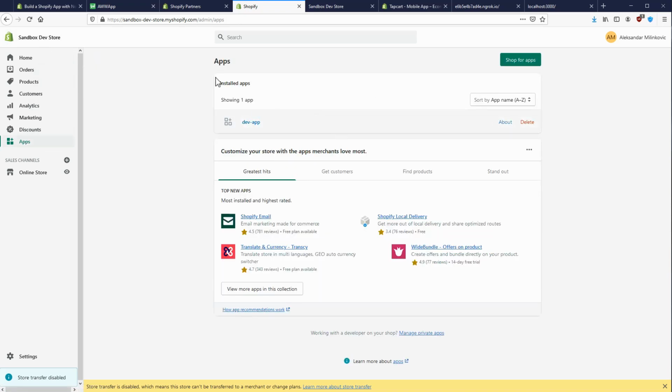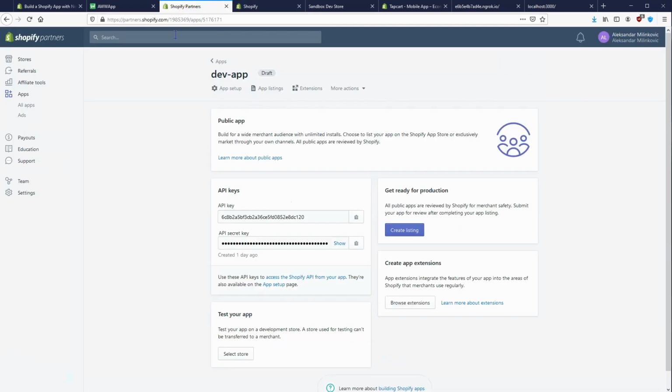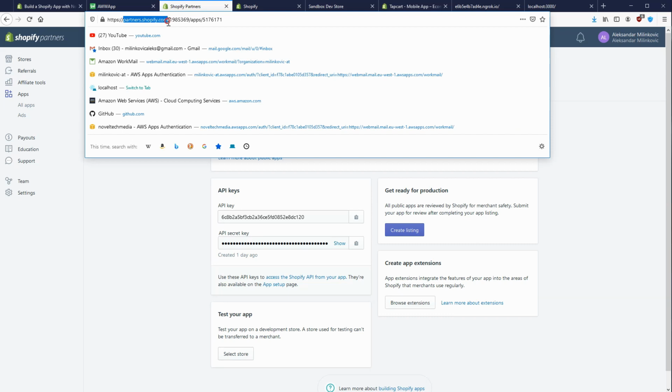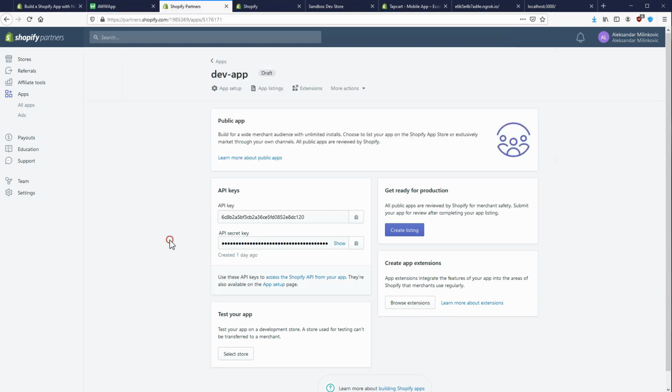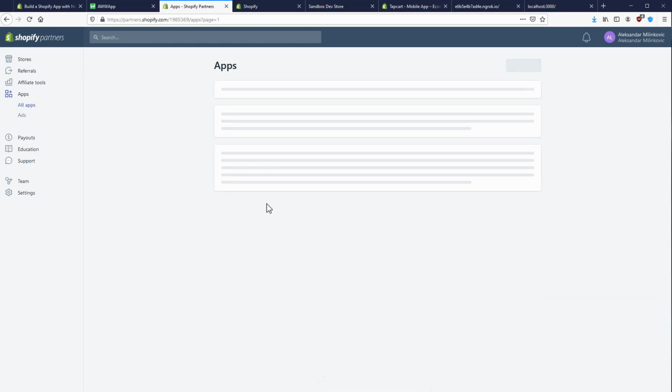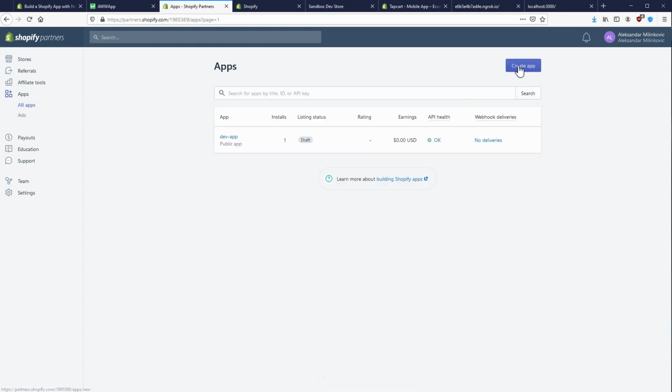When you have done that, you're not going to have any apps here. You can install publicly available apps, but not the one that we are going to create. In order to do that, you also need to create an account at partners.shopify.com. So you basically just type in partners.shopify.com and create an account there. It's basically the same process, you just create an account. Then you go to apps and you create a new app.